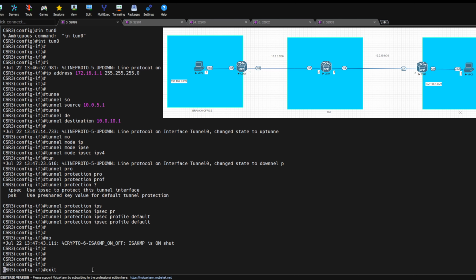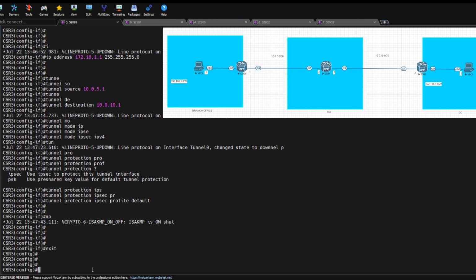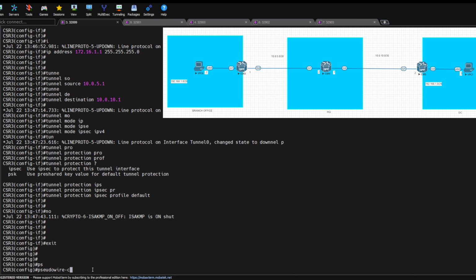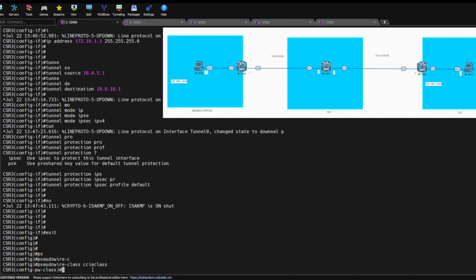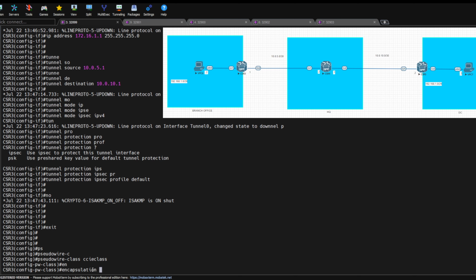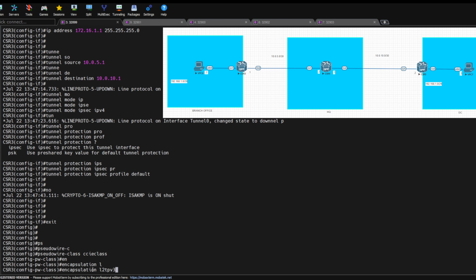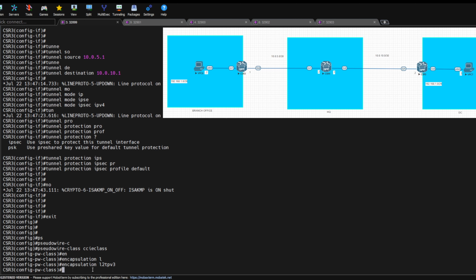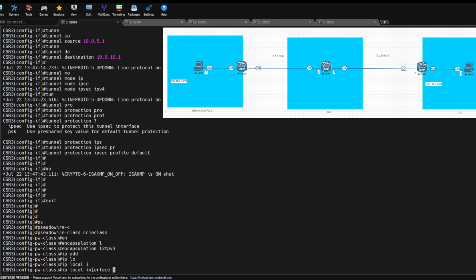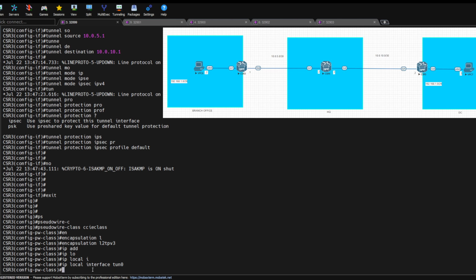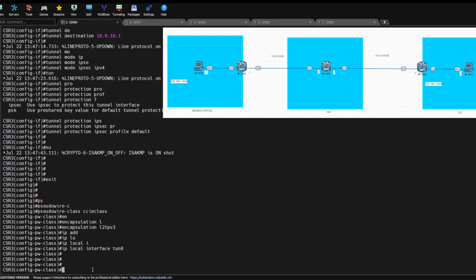And now that we've done that, we're going to specify the parameters for L2TP version 3. So we need to do pseudo wire class, and then we'll give that a name. Let's just say CCIE class. We're going to specify encapsulation as L2TP version 3, and then we're going to specify the tunnel interface as the local interface to use for that.